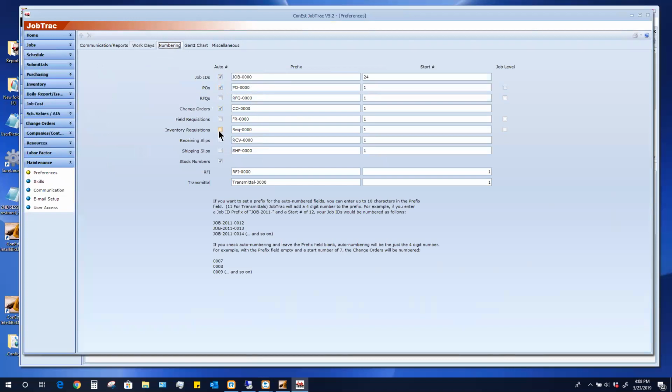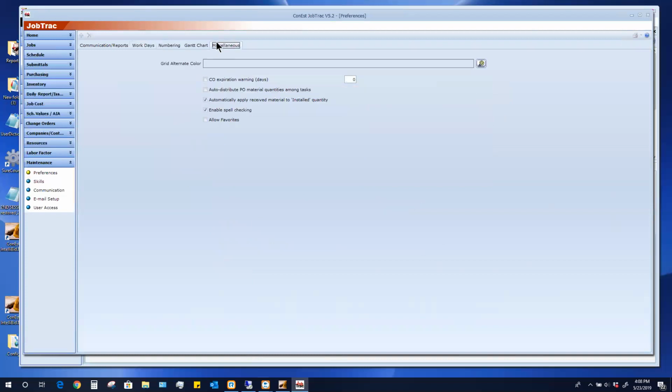Again, any of this information for the receiving slip, I would like to type that in myself because that way I can type the slip in exactly as it is in the package that I receive. And then I always do stock number as well. Miscellaneous, if I do write a change order, do I want it to have an expiration date? I'm going to say automatically apply receive materials to install quantities, and we'll talk about that a little bit later. And of course, to allow my spell check. So this is some behind the scenes stuff.